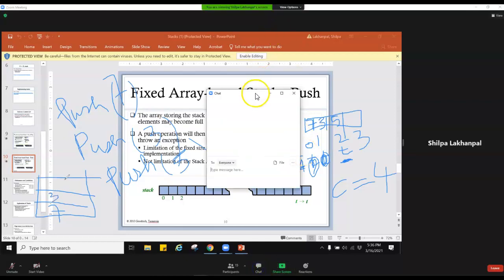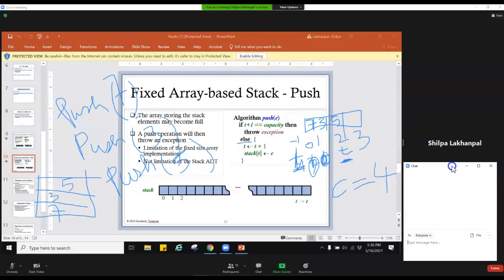And then 5. In the array, the elements are filled from left to right. So we are filling them from left to right. So at the end, as you can see, 5 is the topmost element. And this index T over here is representing the index that is actually the topmost element. So if you want to call the top over here, because T is 2, you will be able to get the element at the top, that is 5.